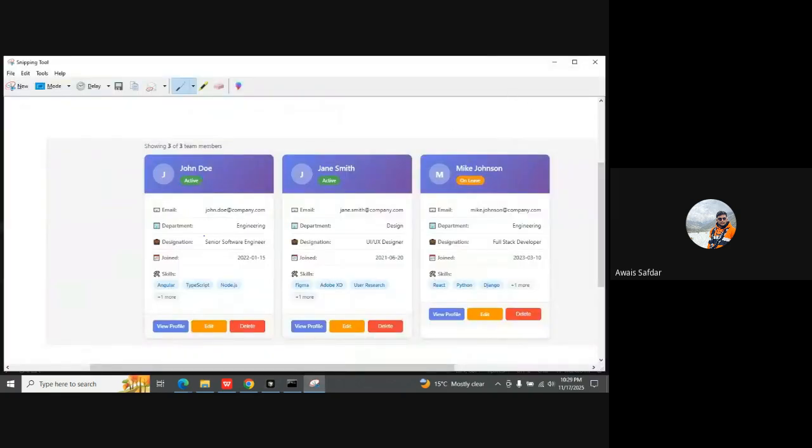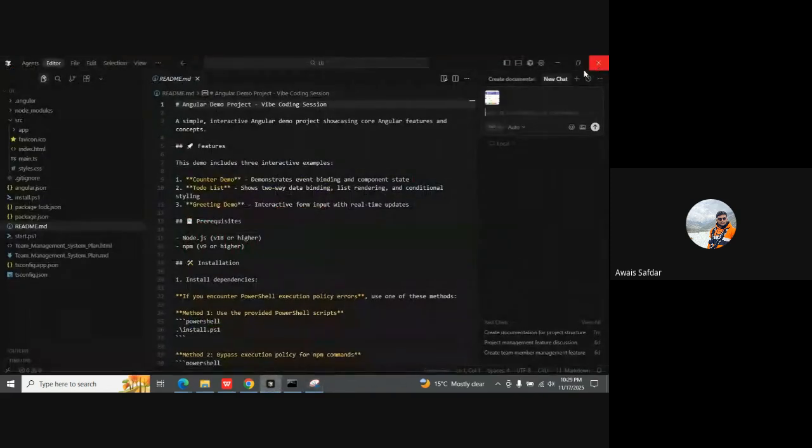I am changing this theme because it doesn't look good. So now I'm just taking a screenshot and asking Cursor to improve this UI. I am taking a screenshot and pasting it over here.